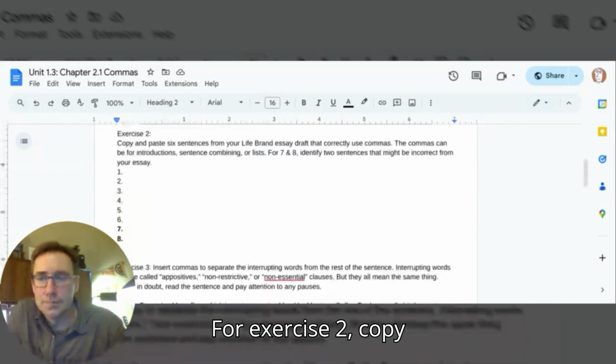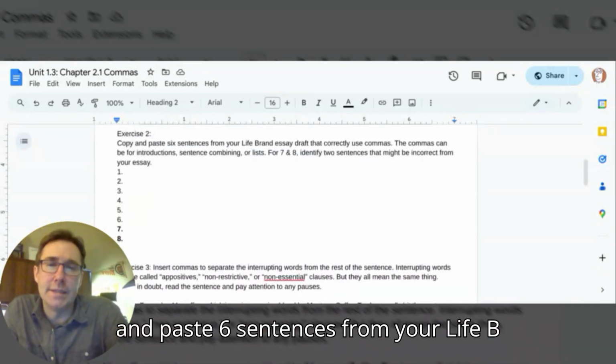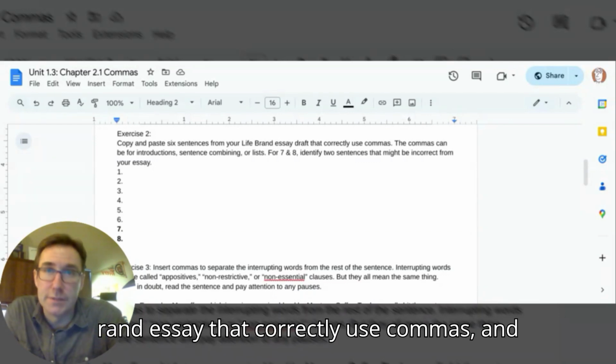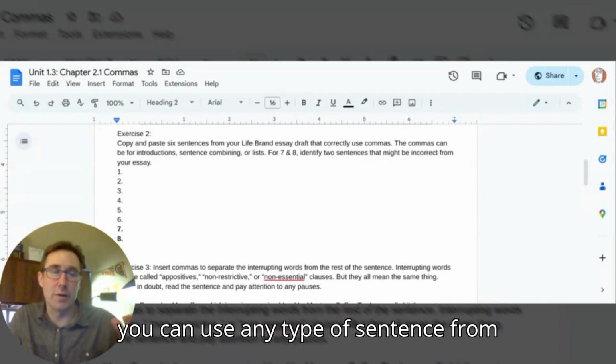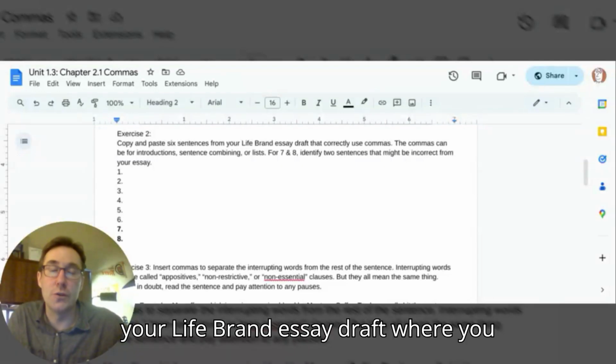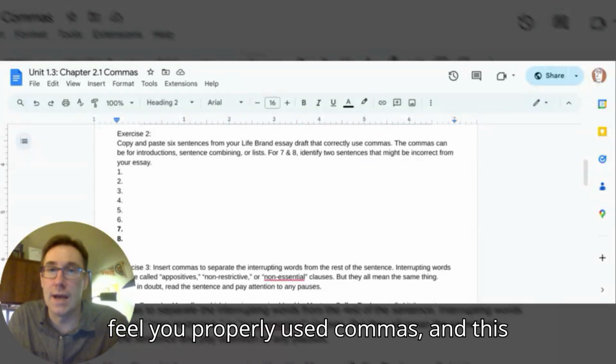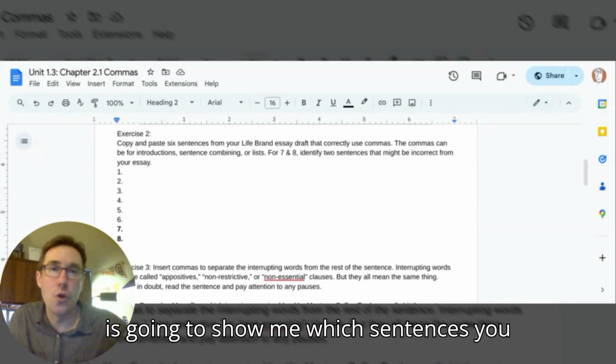For exercise 2, copy and paste 6 sentences from your Life Brand essay that correctly use commas. And you can use any type of sentence from your Life Brand essay draft where you feel you properly used commas. And this is going to show me which sentences you feel comfortable with.